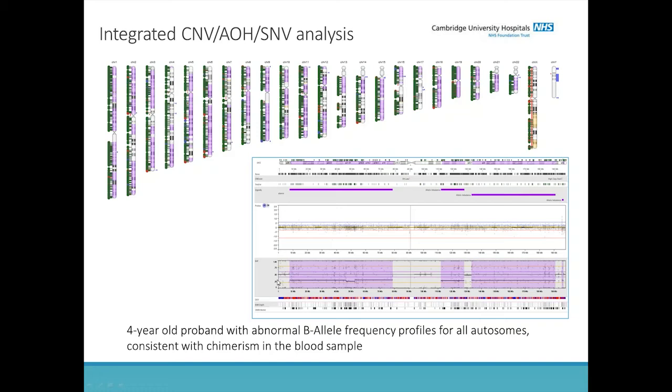And what I mean by abnormal is that this B allele frequency distribution normally has 3 clusters, along here and in the middle of here. But in this case, there were 5 clusters, as you can see here, 5 different clusters, and this is actually consistent with chimerism in the blood sample from this particular patient. And this patient was 4 years old.